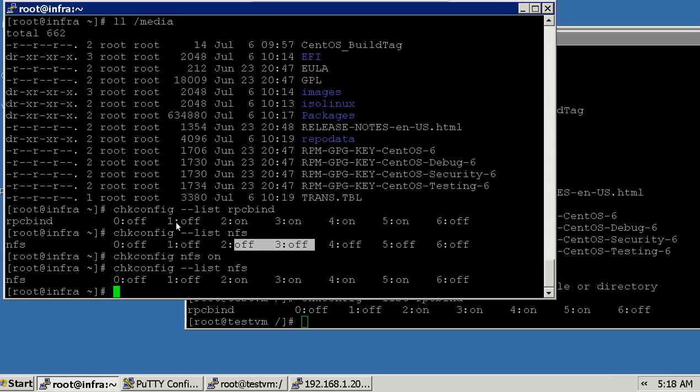rpcbind is responsible for converting the program number into the port number. Before NFS starts, rpcbind must be running so NFS can register its ports with the RPC or the port mapper. So that's all for today.